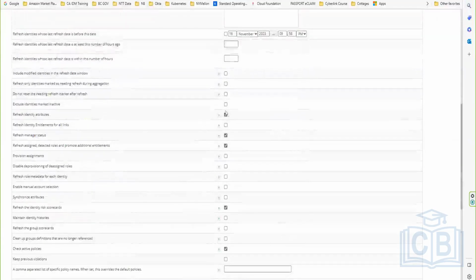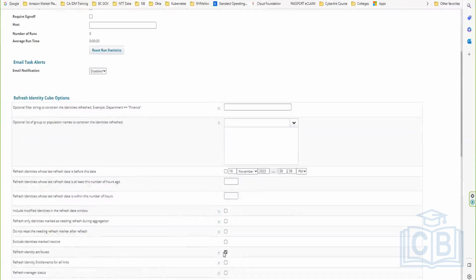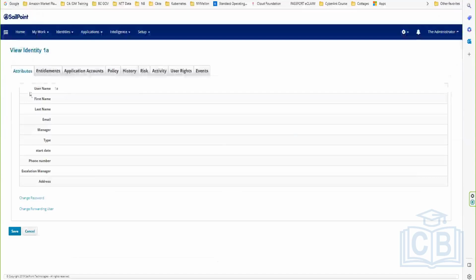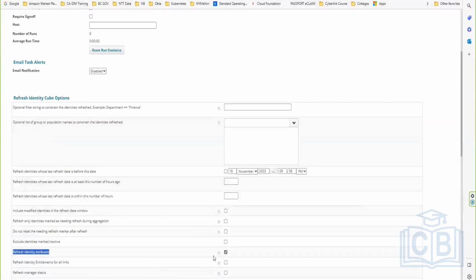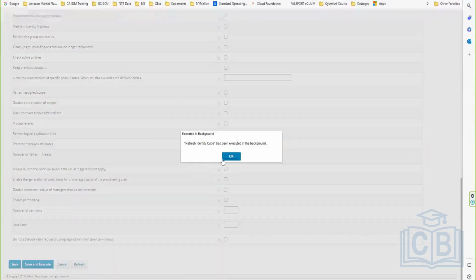Here we have a lot of arguments. Based on the requirement, you have to check or uncheck and then execute. Our requirement is to refresh all the identity attributes. Identity attribute means this one. So check that box and execute this. Save and execute.